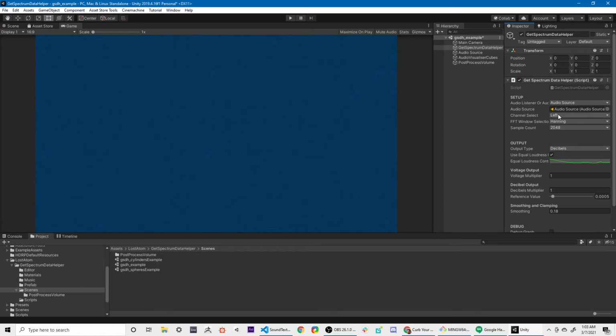Then you've got your channel select, left or right, or you can do average, which will take the average of both the left and the right channel. Just keep in mind it's doing the whole operation twice, once for the left, once for the right. So it will go slower, but I haven't really measured exactly how much slower. So I'll leave it on left for now.